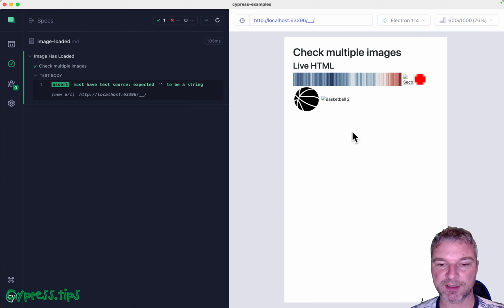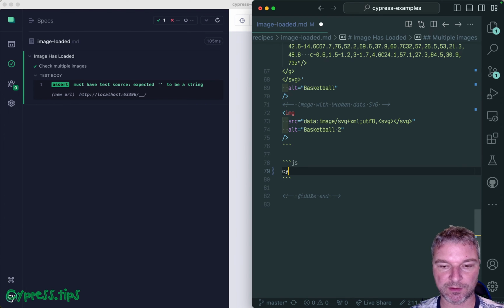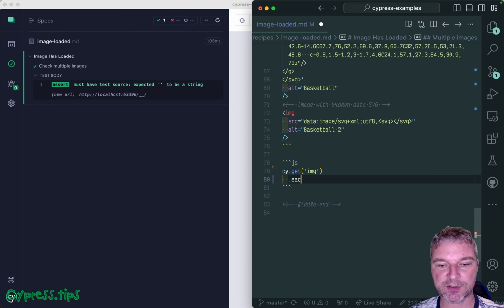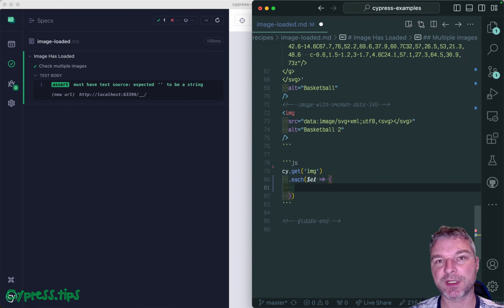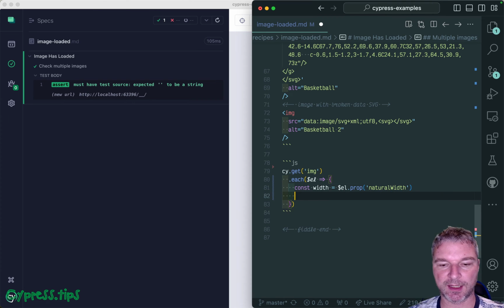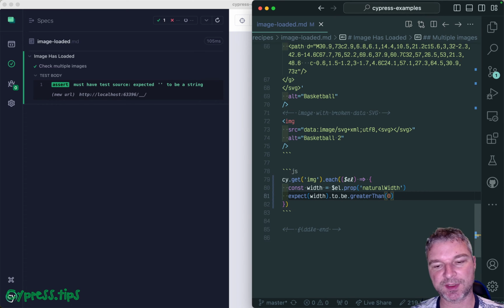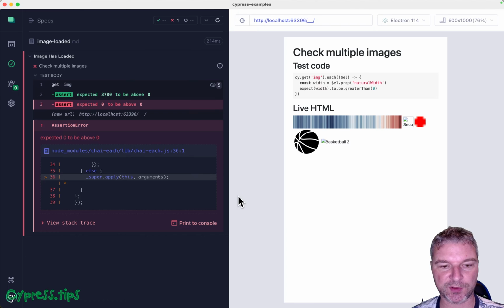So the way I would check it is like this. We can get all image elements on the page and then check each one. And we get a jQuery object right here for each image element. And we can say, for example, width and call prop natural width. And we can say expect width to be greater than zero. So the same syntax, just in explicit form.